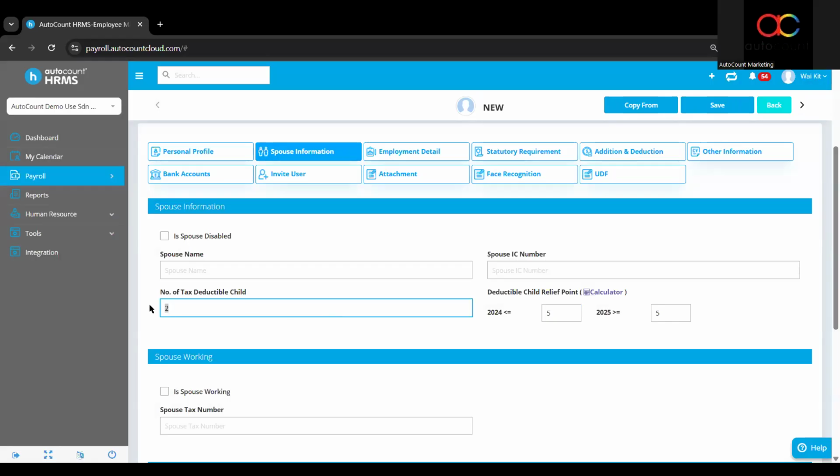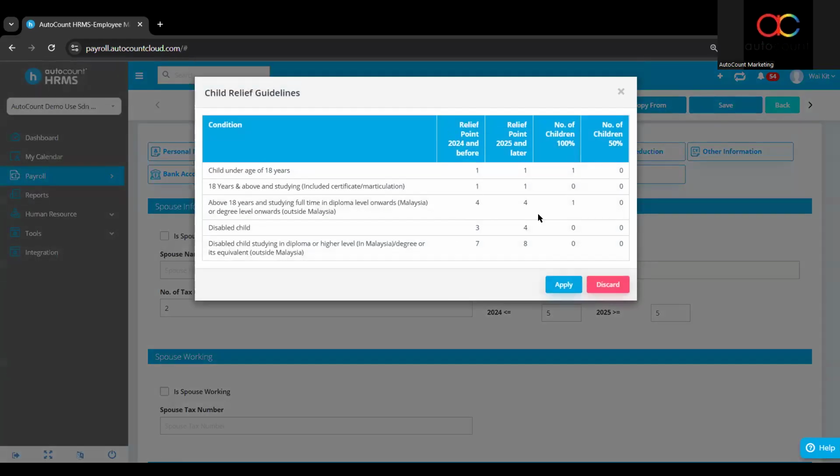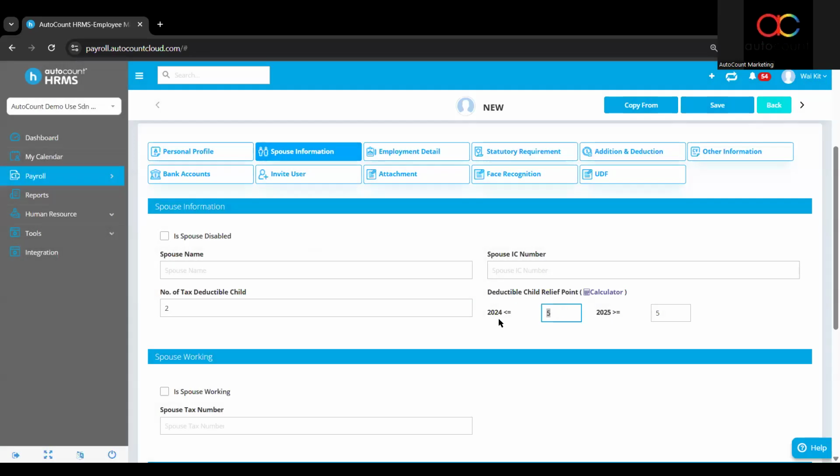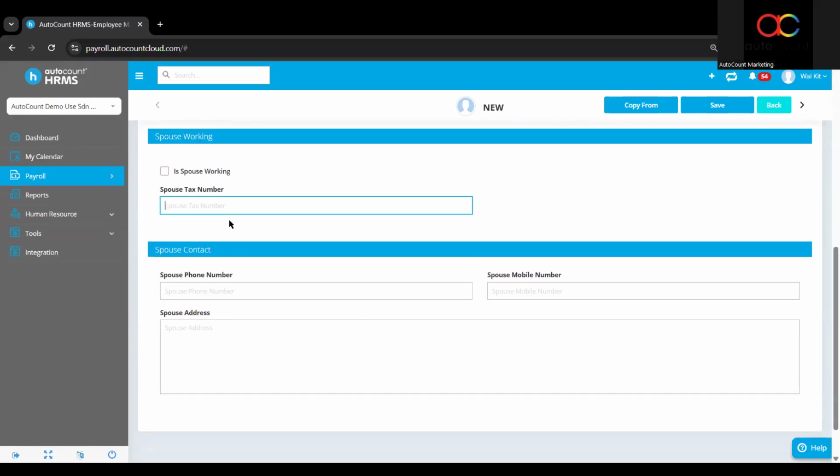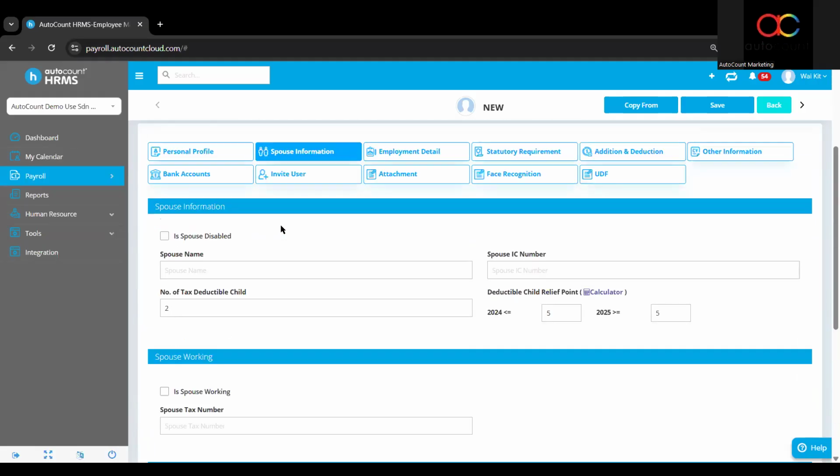So now you can see we have 2 children and the points total 5. Why is it 5? Because there's one child above 18 and another one under 18. So that's one over here and another one over here, and the total point is 4 plus 1. Each point here is equivalent to 2,000 ringgit of tax rebate. So if you have 5 points, it means it's 10,000. And then for your spouse contact, spouse tax number and all that is completely optional, whether you want to maintain it or not.